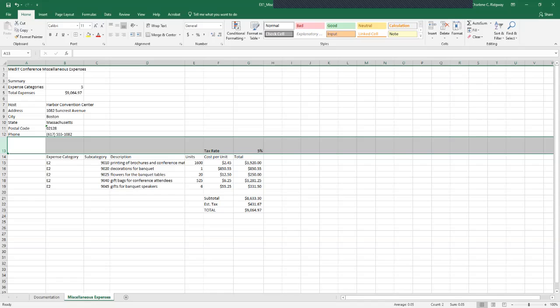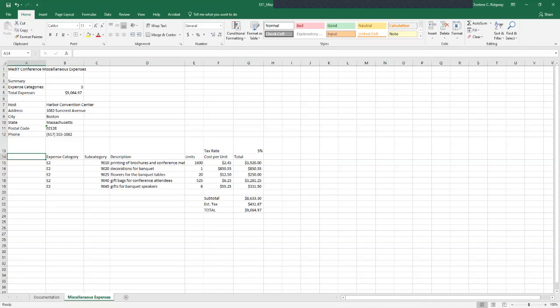Number 10, click cell A14. We're going to be using Flash Fill. Sometimes this works and sometimes it doesn't. So I'll go ahead and type and we'll see what happens.